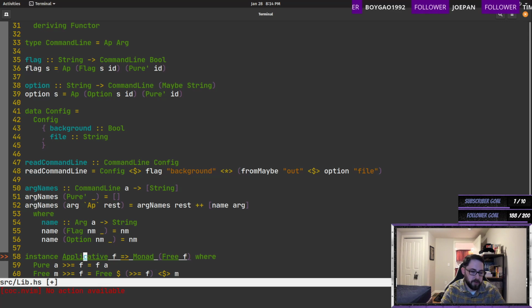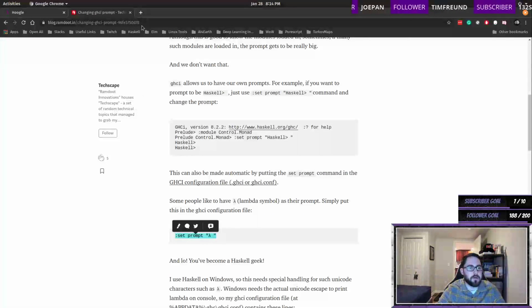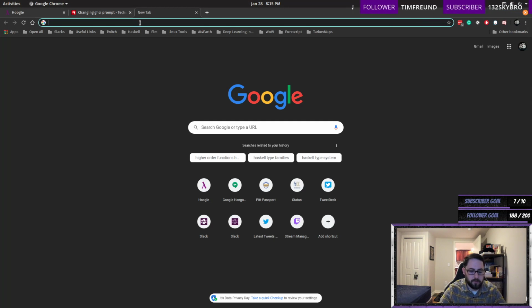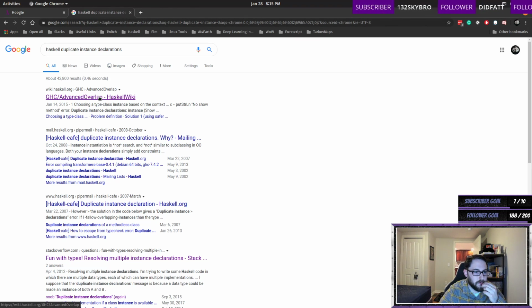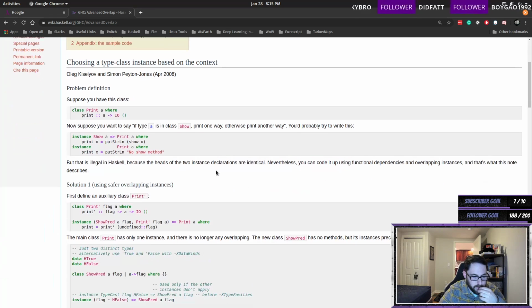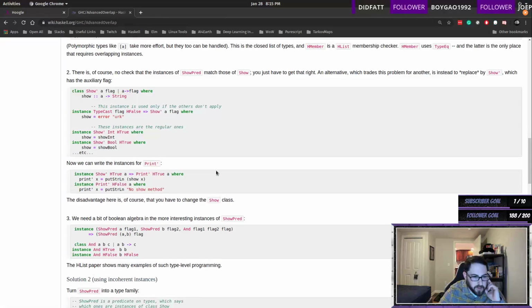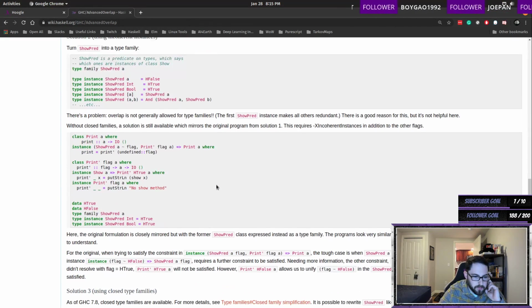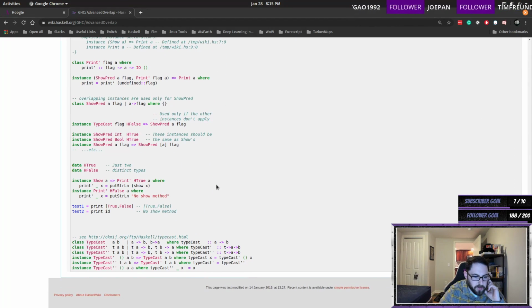Isn't there a way to have duplicate instances? Options or something? Hang on, gotta look that up. Haskell duplicate instance declarations. This is just to make our, just to make the compiler happy.